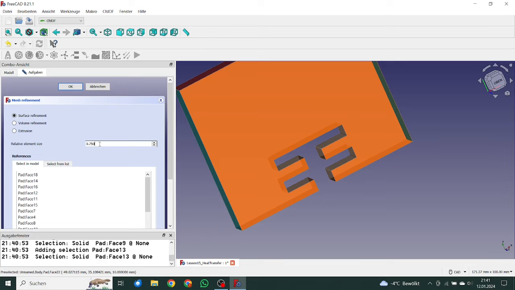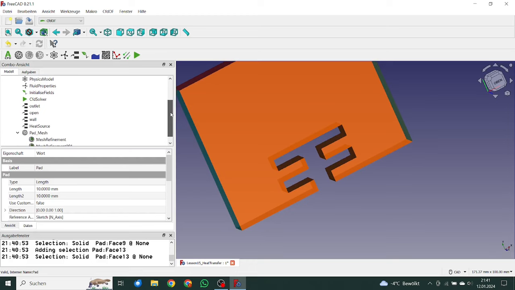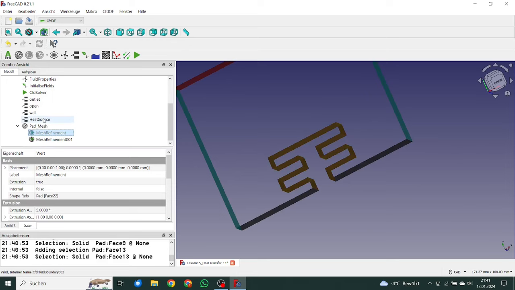And now what we will do is check if we have selected all necessary faces. Yes, we have selected all faces. That looks good. If I want to make something visible or invisible, I click with a cursor on it and then press the space bar. So this is quite useful.